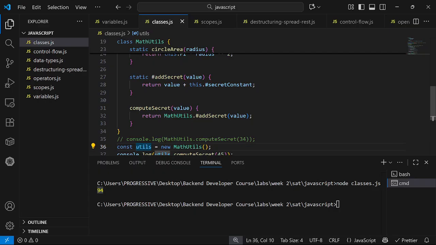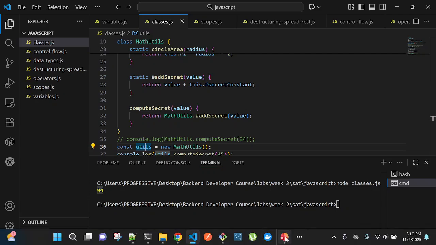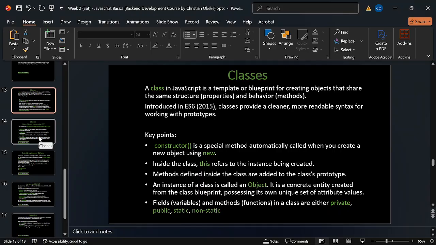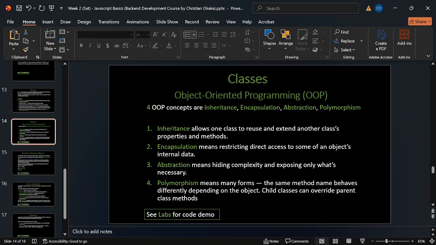Now we want to talk about primitive wrapper objects. Let's have a look, let's see if I have it in my slides here. Oh no. I think we have OOP. Yeah, let's discuss OOP, because if you discuss class, you must discuss OOP. OOP stands for Object-Oriented Programming.